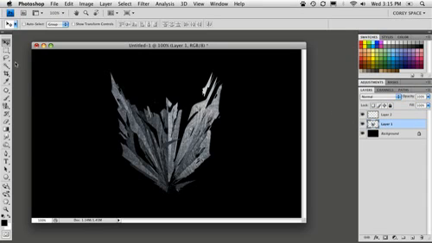Let's reselect that original layer, and I'm going to grab another area. Grab this dark little shard here. Again, Command-J puts it on its own layer. If I drag and move it, there it is right there. So let's just go get some other parts. Let's take maybe this part right here.